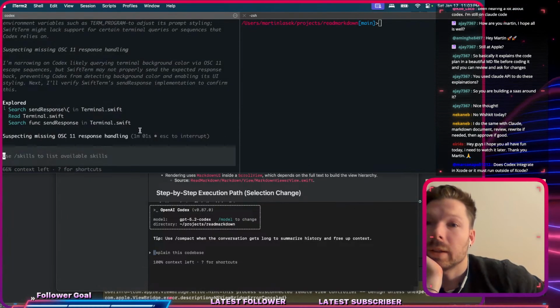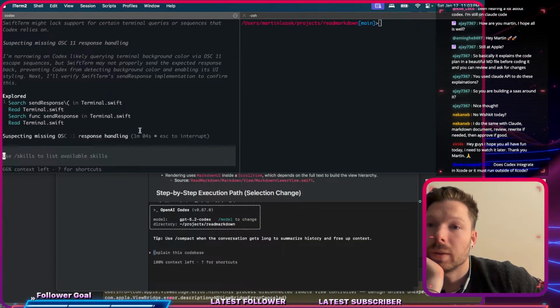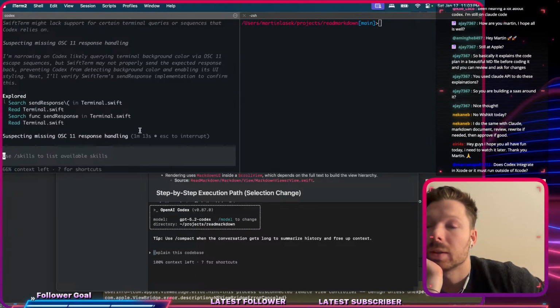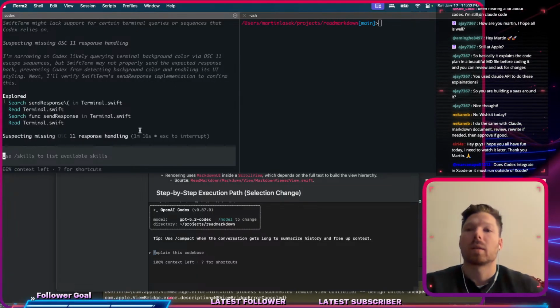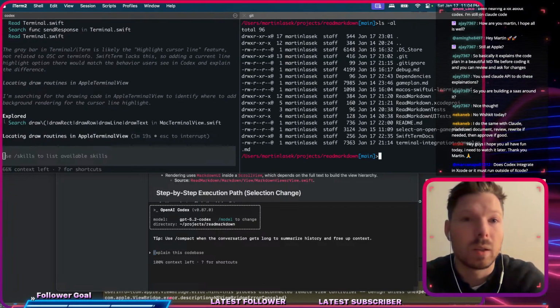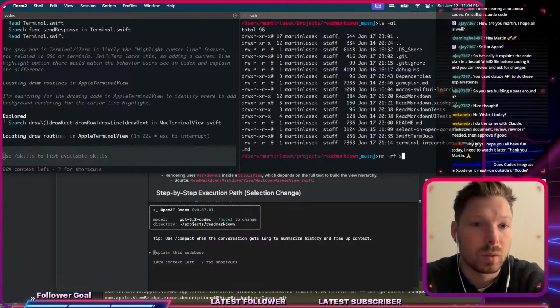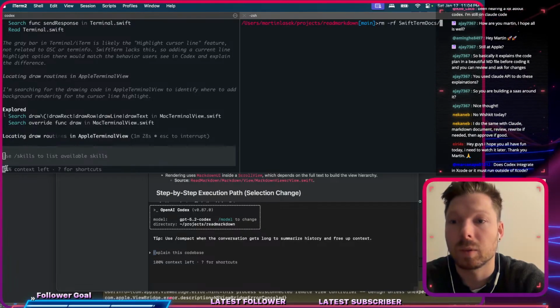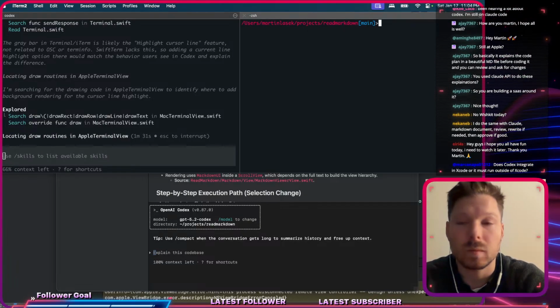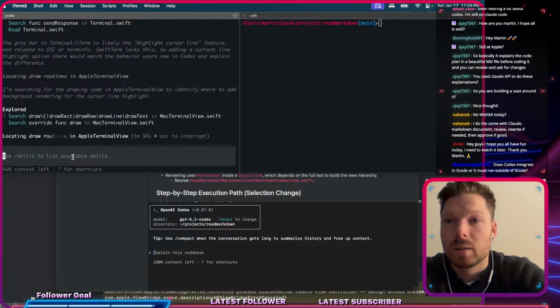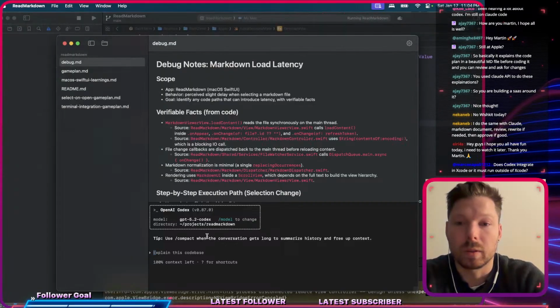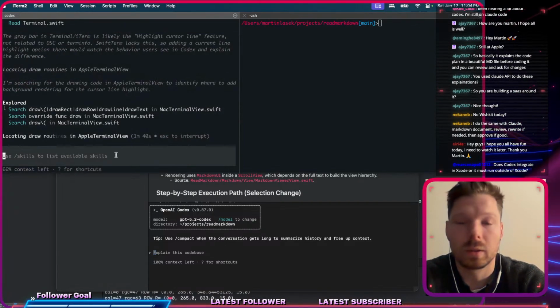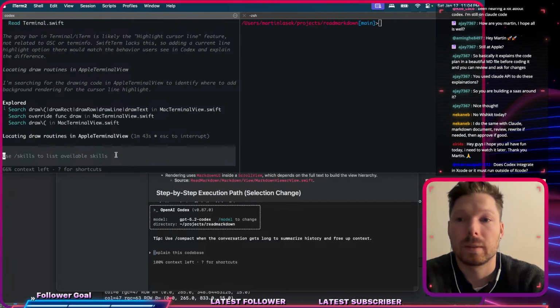I'm narrowing on Codex likely querying terminal background color via OSC 11 escape sequences, but SwiftTerm may not properly send the expected response back, preventing Codex from detecting background color and enabling its UI styling. Next, I'll verify SwiftTerm's send response and implementation to confirm this. Let me also just remove SwiftTerm docs. I don't think we need to, actually let's just stay at 66% context left. So interesting. I mean, we are making progress, so that's good. That means we don't have context rot just yet.